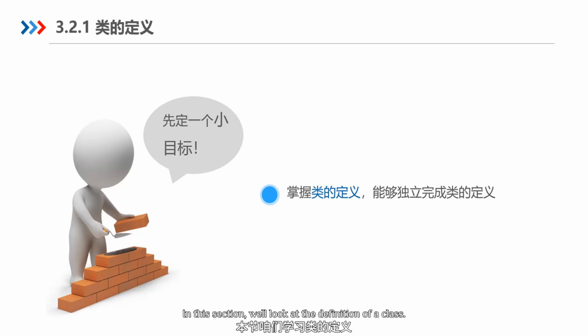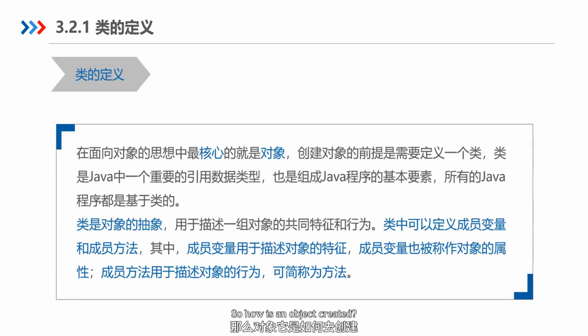In this section, we'll look at the definition of a class. Before, we learned about object orientation, its core idea. In fact, it is mainly centered around the object. So how is an object created? The premise of its creation is to define a class.